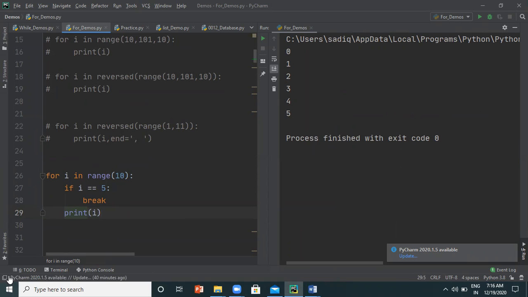Now, every time the value of I is going to be 0, 1, 2, 3. 0 is not matching 5. It will not enter the condition, but it will print the value of I, 0. The second time, the value of I is going to be 1. So again, it will not enter the condition because 1 is not matching 5. It will print 1, 2, 3, 4. When it is 5, 5 is matching 5, then it will break. It will not print 5 here. So it will give 0, 1, 2, 3, 4.